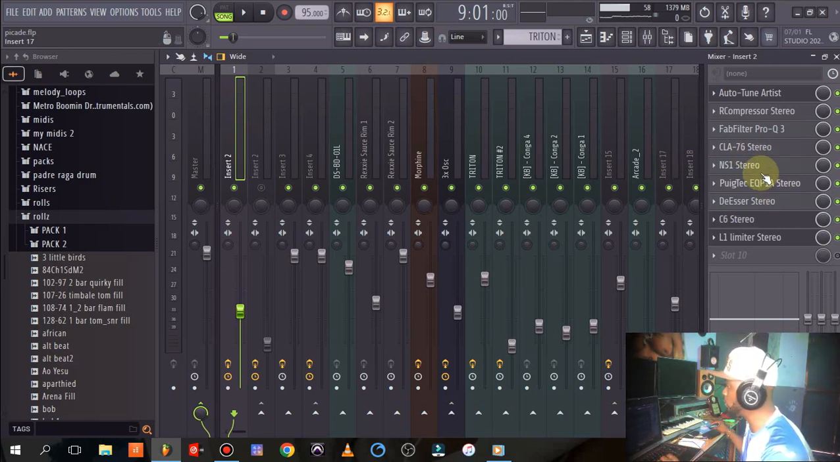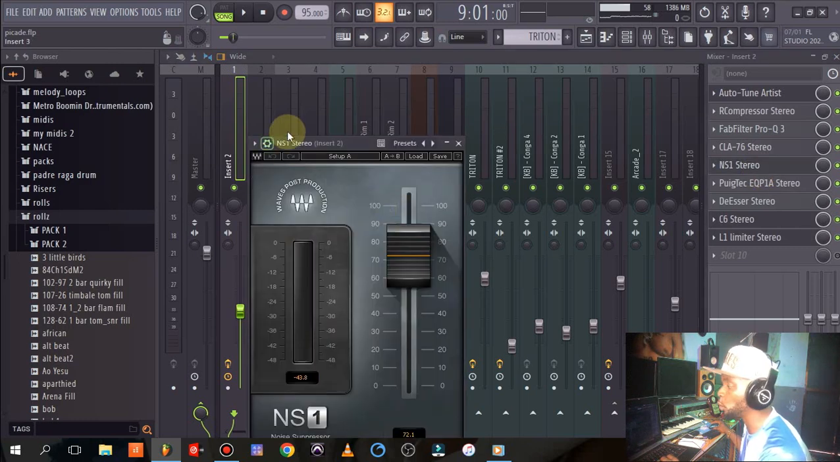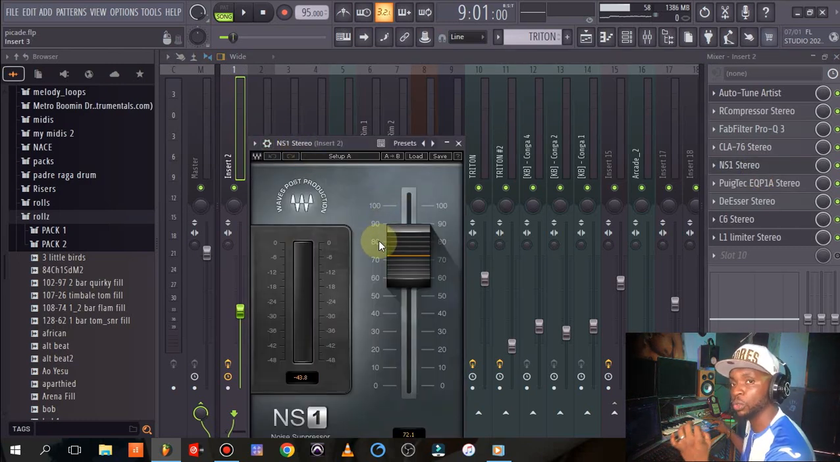The next thing I did was to use my NS1 stereo, that's my NS1 from Waves, to reduce the background noise, because the CLA-76 comes as an analog compression, and so it boosts some kind of noise, so I had to bring it down with that.